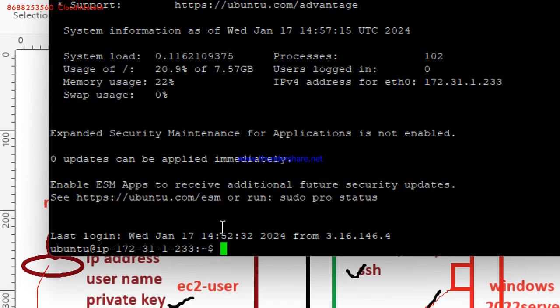Is it clear now? Yes, sir. So what was the error you were getting? Actually, I didn't do these things. I just connected like Linux. It's the same process, right? For user, I didn't write it like that. I just wrote EC2-user, not Ubuntu.